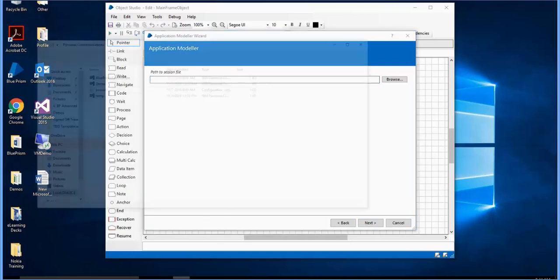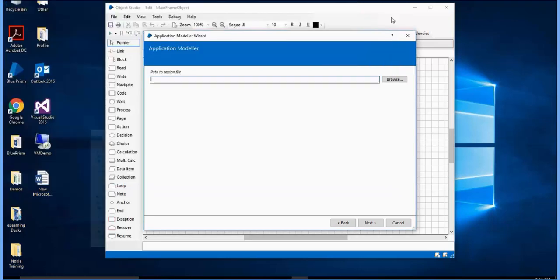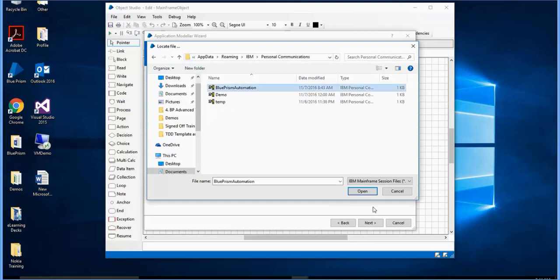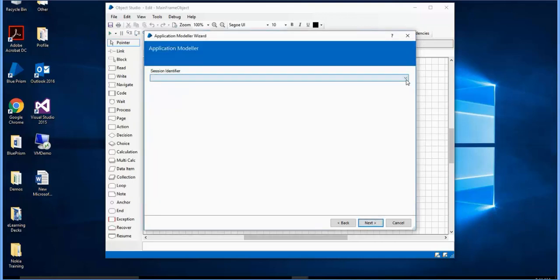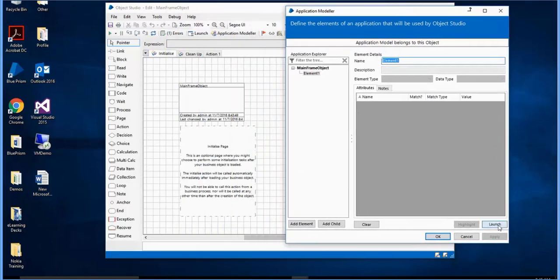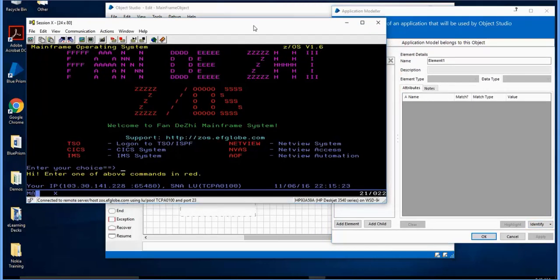You see it is asking for the session file path. You remember our path is this, and our session file was this. Let me just copy the path and go to this folder and select our Blue Prism Automation configuration file. Then it asks for a session identifier. So let's select something and finish it. Now I should be able to launch the terminal emulator. So let me just launch. And you can see my terminal emulator has been launched.